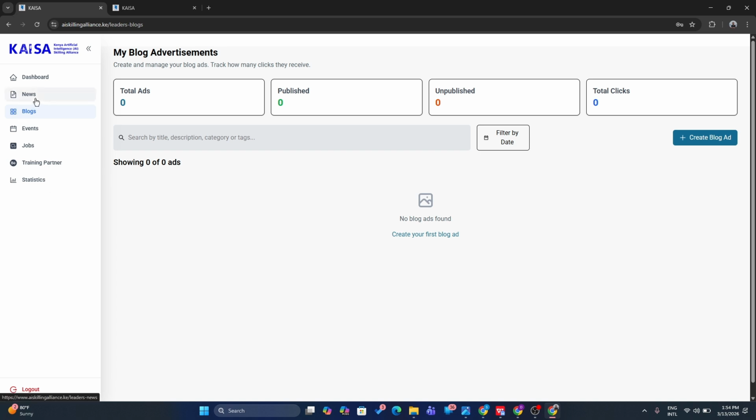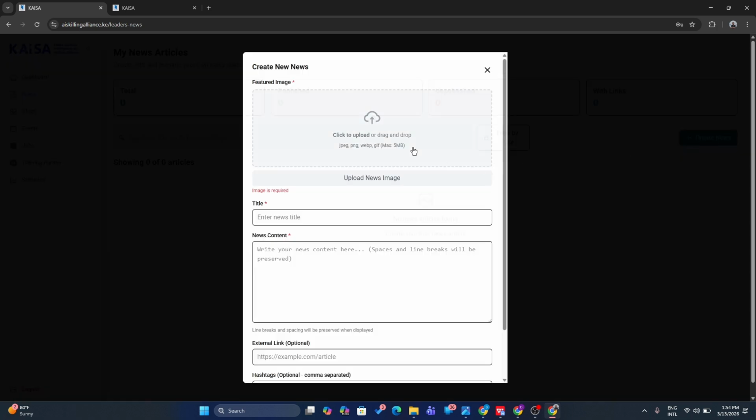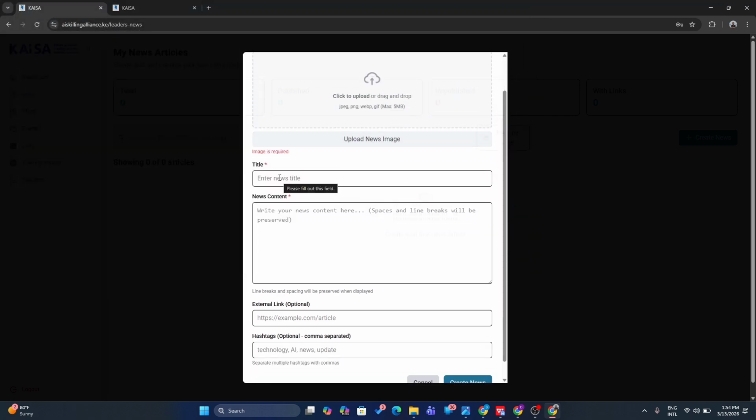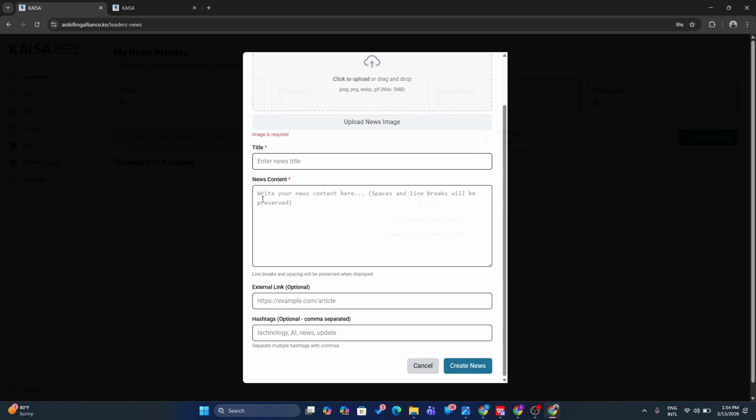And it's very simple to add something. All you have to do is click on news and then just click on create. And then over here, you have the ability to upload an image. Over there, you can upload one. You can enter a title of that news article, and then you can enter the content over here. The good thing is that they preserve the breaks. For example, if it's paragraphs, they're able to preserve that.